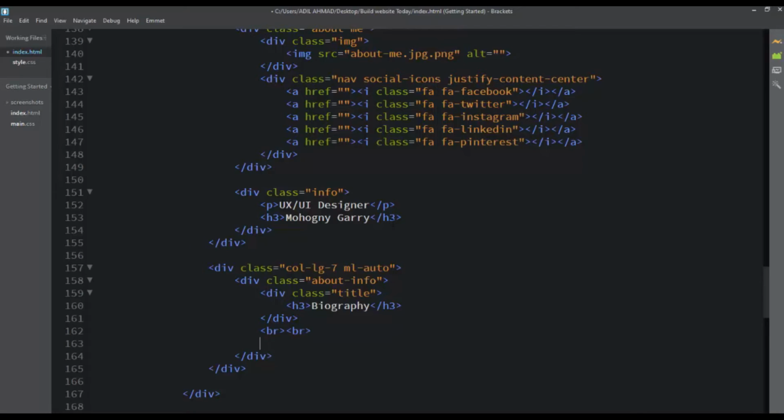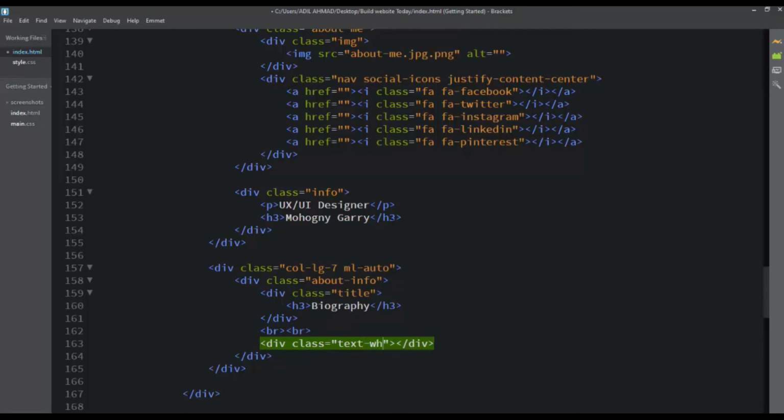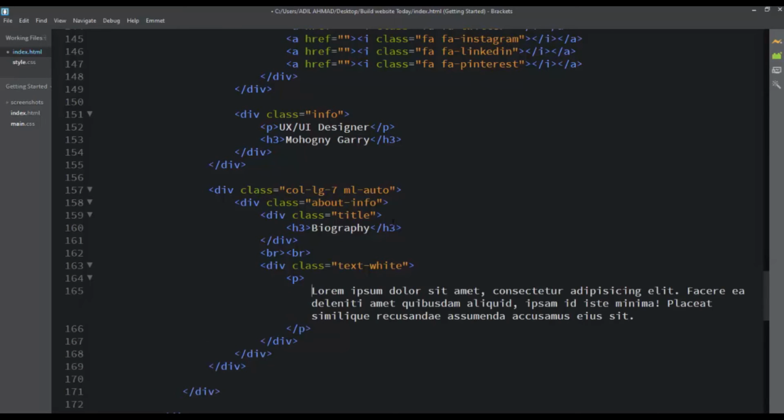I'm creating a div with a class called text-white. So all the text coming inside this text-white class will get a white color. Inside this I'm taking a p tag. This p tag will have some dummy text, so here I'm putting 25 words of dummy text.